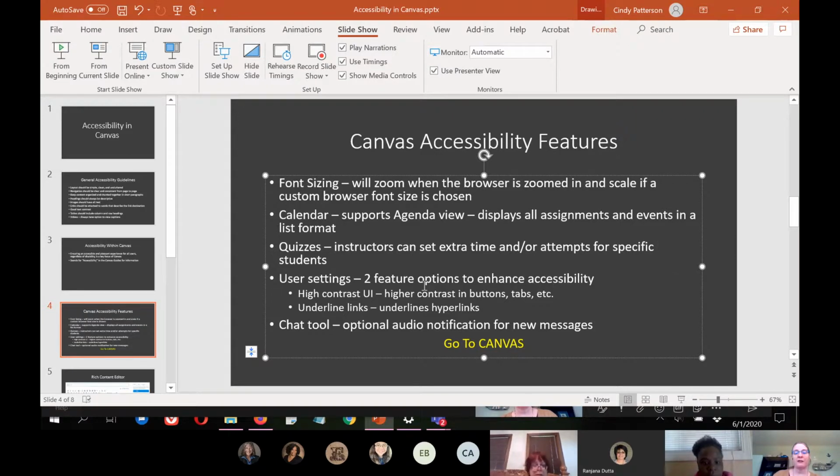There are two user settings built in to make things easier. As it says, enhance accessibility. There's a high contrast UI option and an underlining links option. I'll show you where you can access those. And the chat tool does have an optional audio notification. That way, if somebody's sitting there, it'll make a notification to let them know that a new post has been made.